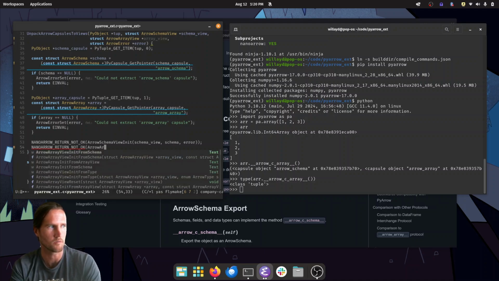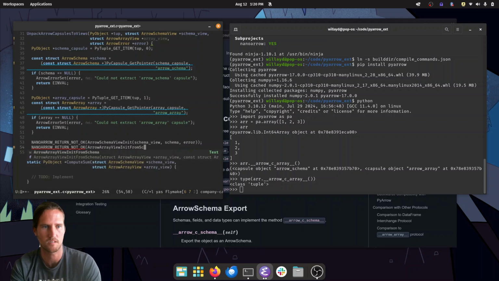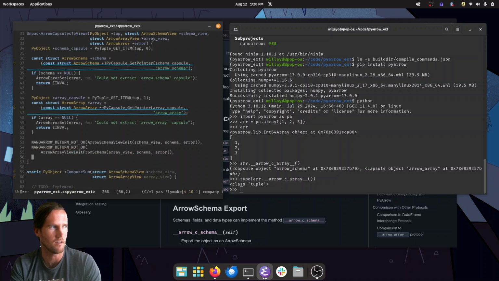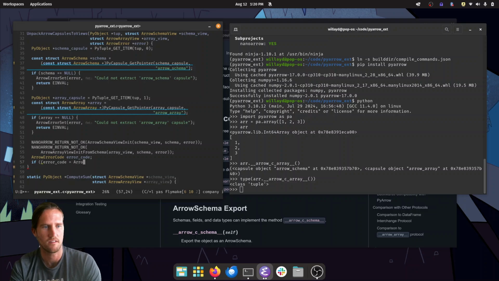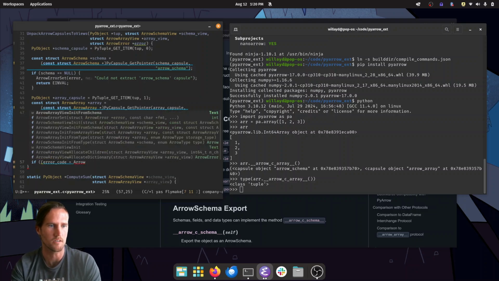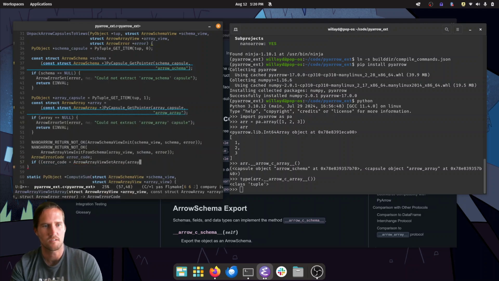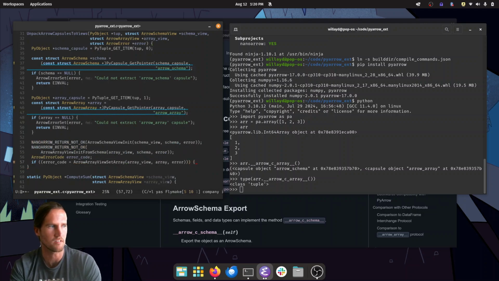And for this next one, we're going to go ahead and say arrow array view init from schema. So we've initialized our schema view already. This is initializing the array view. Same thing, set some error messages there. And then finally, what we're going to do is go ahead and try to set the array view to be able to look at the array. So you do this with array view set array. And I'm going to say array view, I want it to look at the array, and again, we'll pass the error message in case something goes wrong.